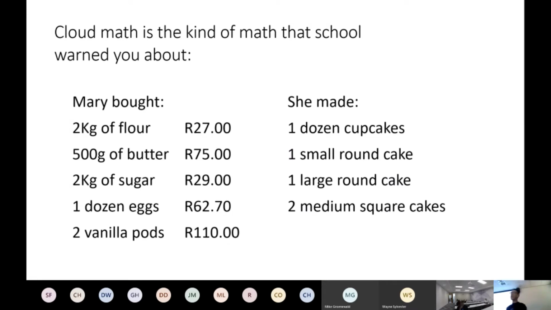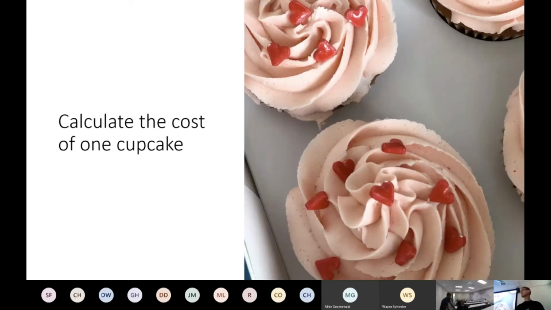And we were told that Mary went shopping and bought a whole bunch of stuff. And then she came home and did some baking. She baked up a storm, right? And then we were asked to calculate the cost of one cupcake from all of those ingredients and how much it cost.